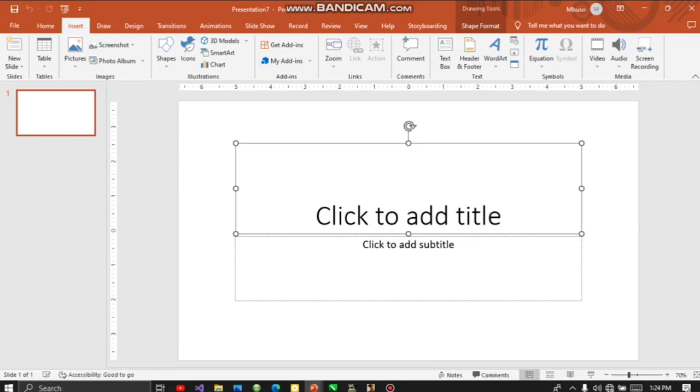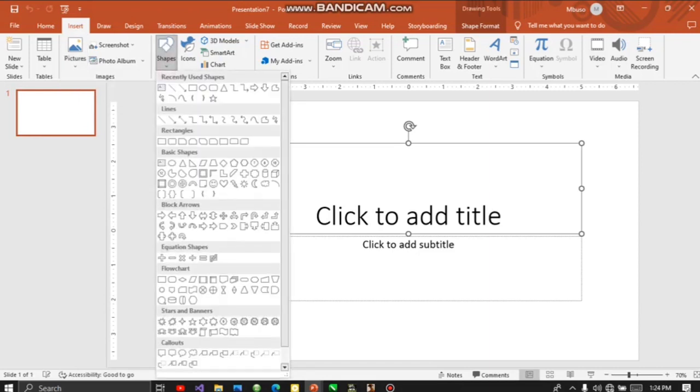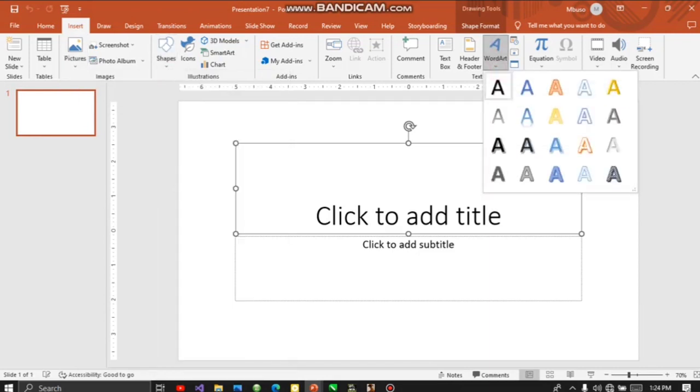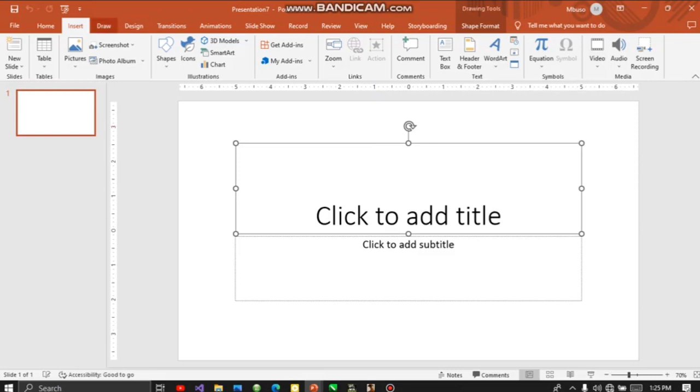Insert, we'll be using this tab a lot because we are going to insert certain things on our presentations. We have insert a picture. Shapes, we'll be using shapes more often. We have WordArt. Those are just different text styles that we're gonna use in our presentations.